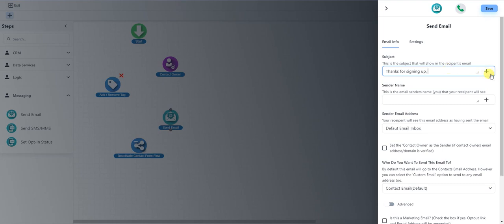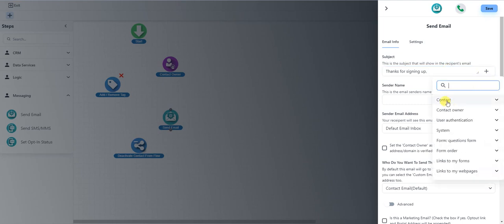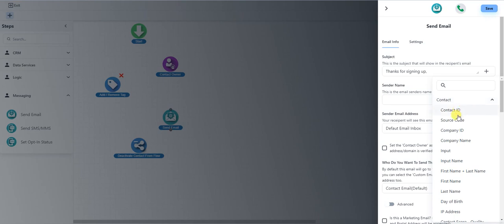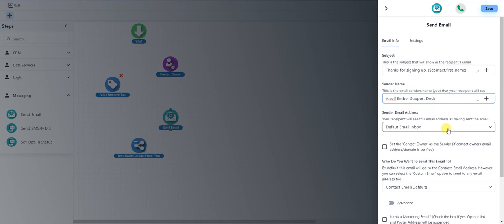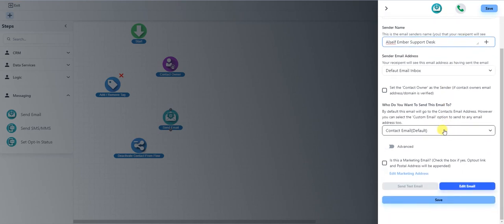But then we want to personalize it. So I'll put a comma and then we'll choose contact and then we'll put first name, and it'll automatically grab their first name from that form and populate it. So you have some level of personal in there. And the sender name, we'll just go with Alcif Ember support desk. That works. All right, you have a couple more options in there we won't bother with right now.